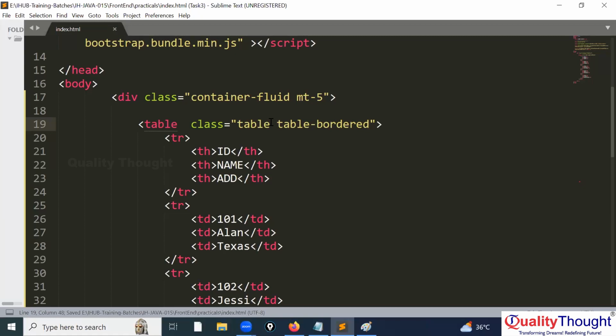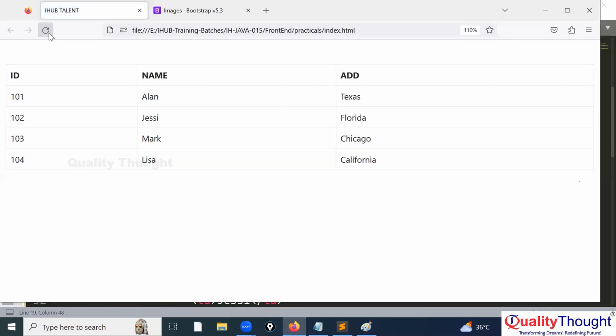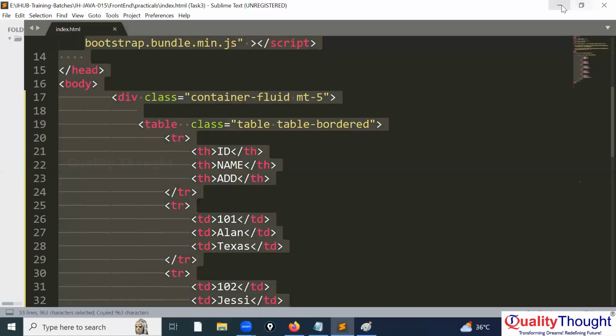Table. I need the table with border now. See this? Refresh. What can you find? Border. Are all the sides coming or not? Yes, all the sides' border is coming.